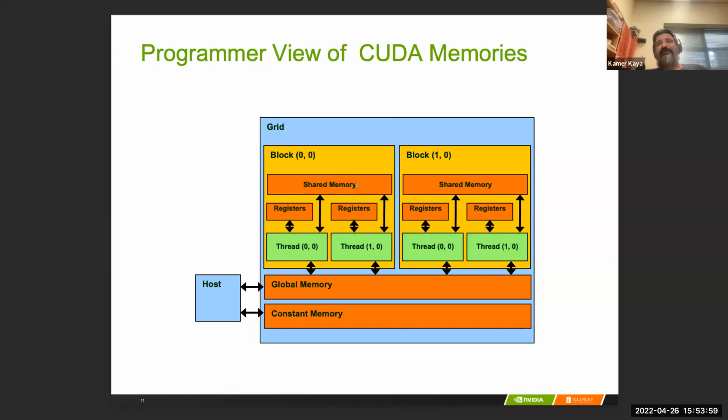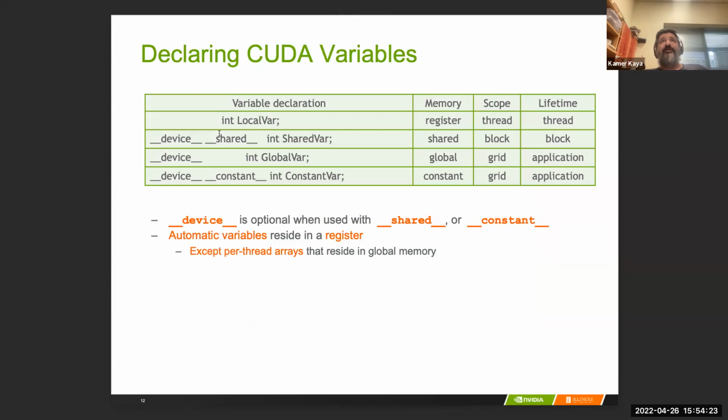The keyword within the block is important. Why? Because we learned, we didn't see how to do that, but we learned that there are synchronization primitives inside the block. So for the threads inside the same block, we can have synchronization primitives. So let's talk about the terminology a little bit. When you declare something like an integer local variable inside the device code, the memory will be a register. The scope will be thread. So the thread will be able to access it, and it will live as long as the thread lives.